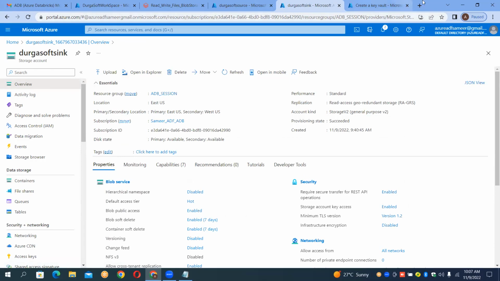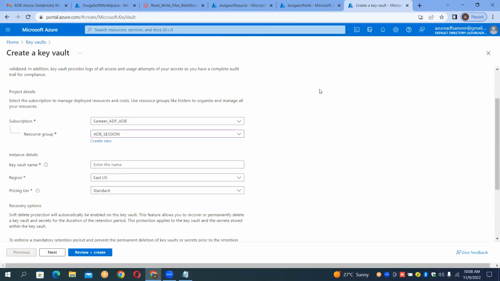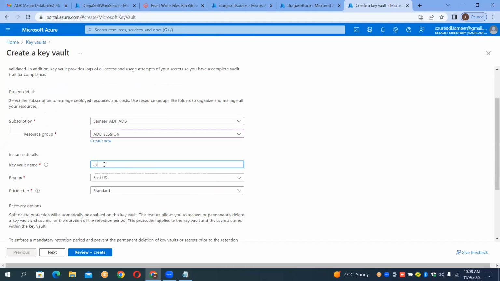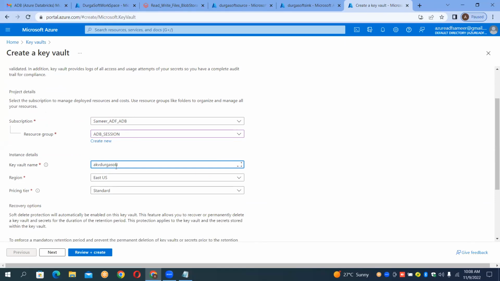Okay. So now, guys, click on this. Create the name here. Give any name. I'm using AKV, Azure Key Vault. Can you see? Source Blob. That's it. AKV is already existing, so I'm using the name AKV Durga Soft.